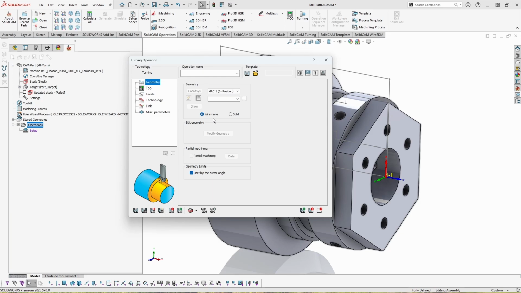Geometry for turning can either be wireframe or solid. Wireframe relies on sketches, and on the other hand, solid relies on 3D model. Let's start by using wireframe.